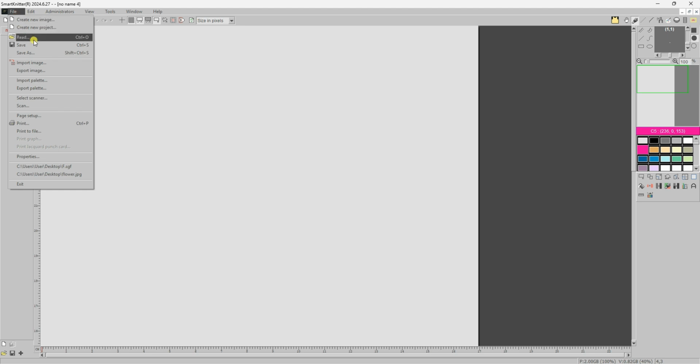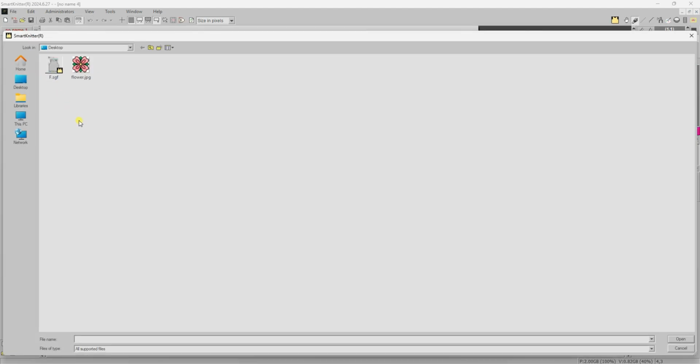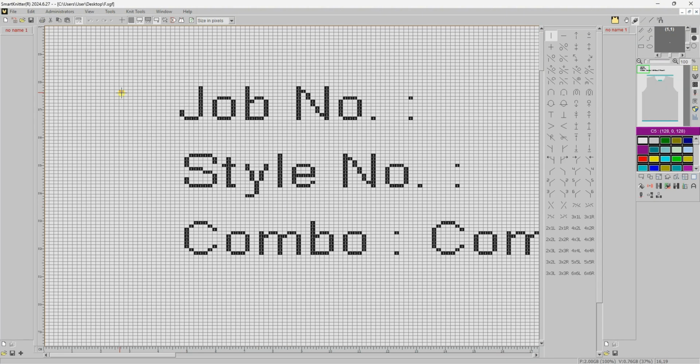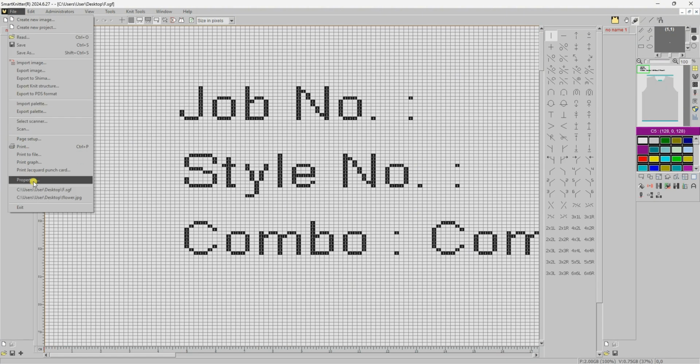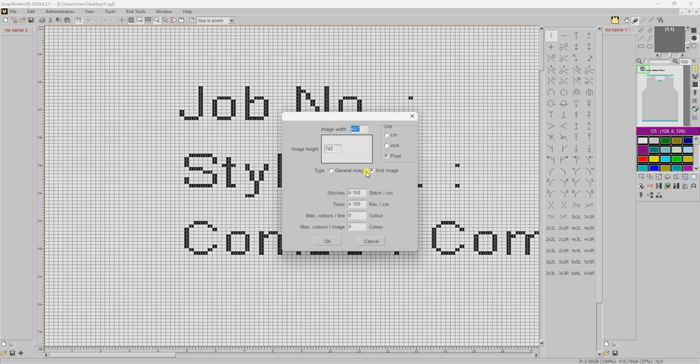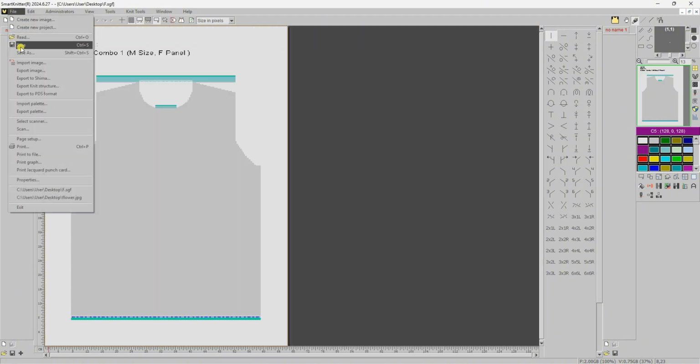Next, there is Read to open saved files on the computer. When you open a previously saved file, it will open with properties matching the file type. Images like BMP will be in 256 color general image, while JPG will be in full color general image. Move on to Save to save the active document.